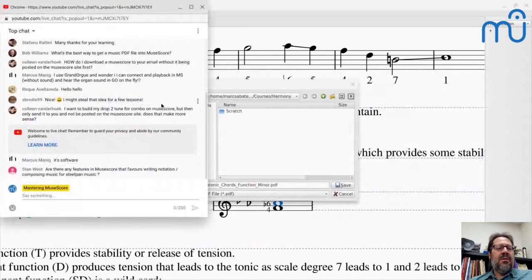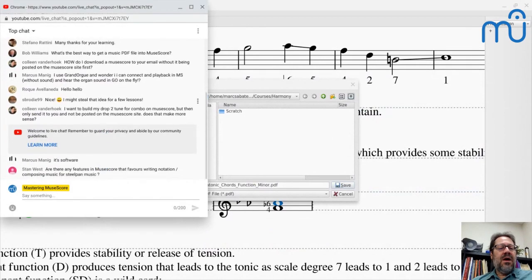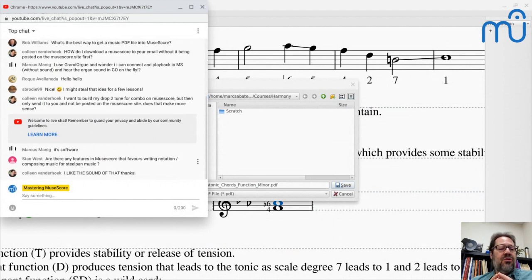All right, let me look over some of the other questions that have come up here. A favor: writing for steel pan music. So that's a good question. One of the things that you would have to tell me, Stan, is what that means. I mean, I know what a steel pan is, right? But I don't have a clear sense of what special features might be needed to write for steel pan.